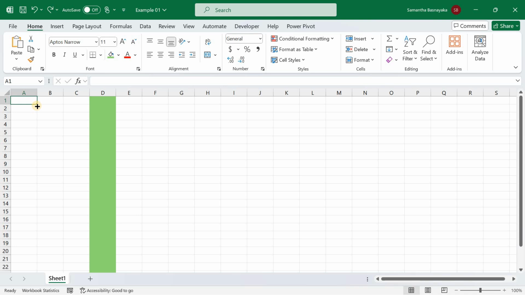Let's get started. First, open your workbook and select the column to the right of where you want to insert a new column. I will insert a new column before column D. Therefore, I will click on the column heading D.